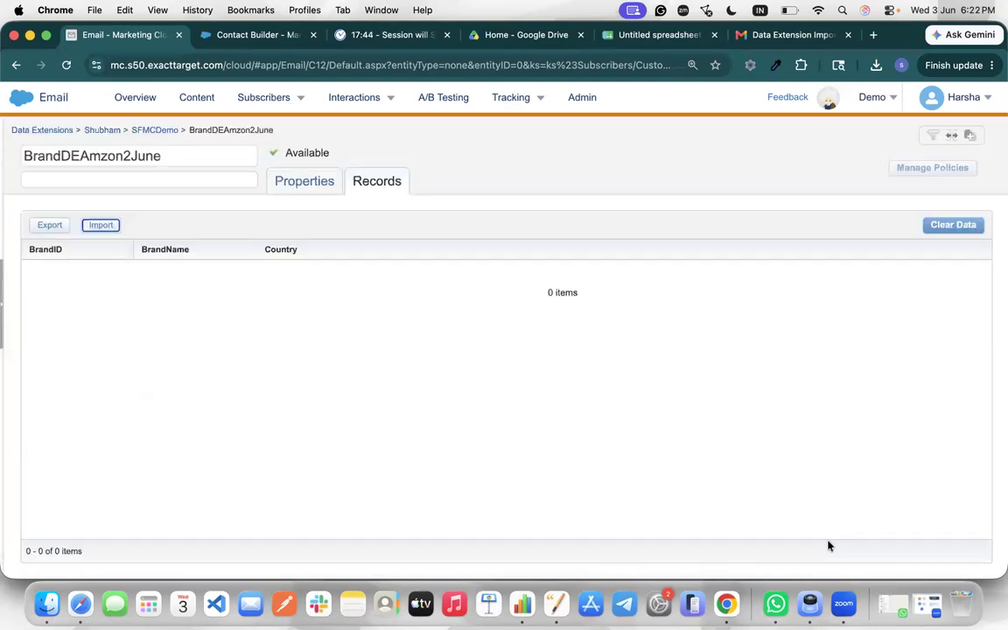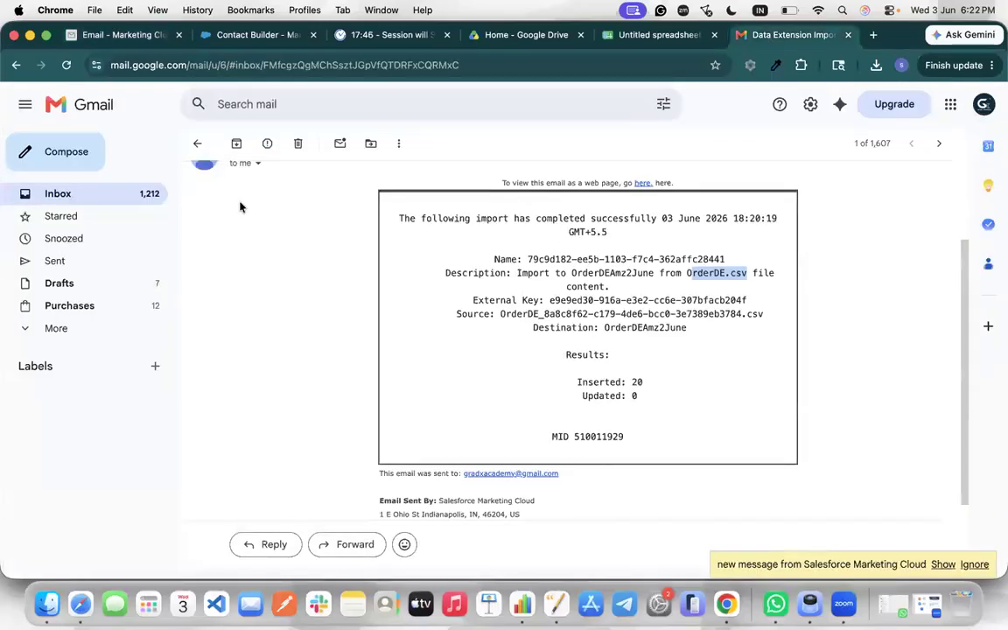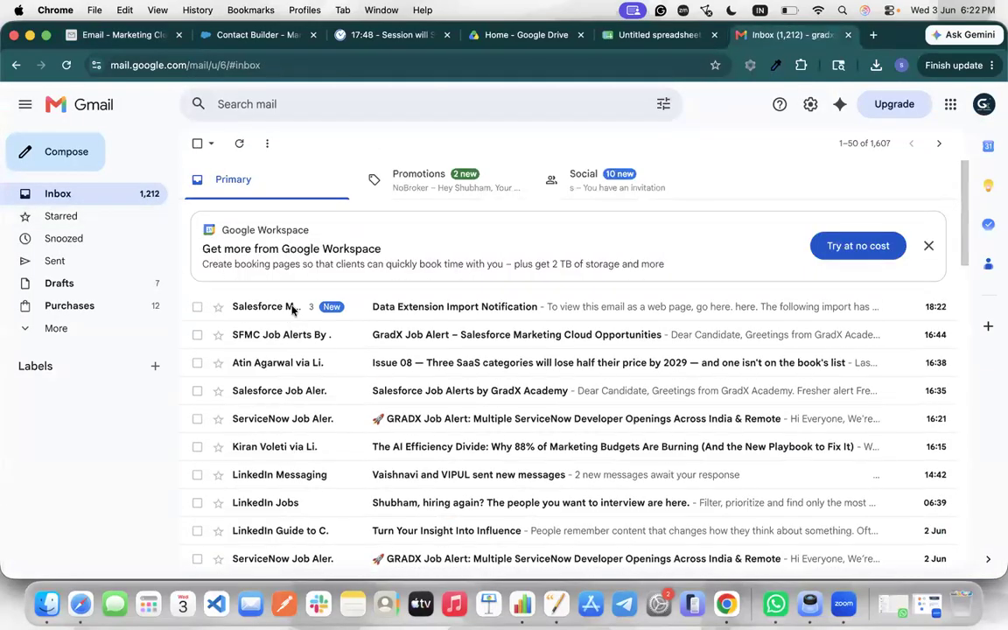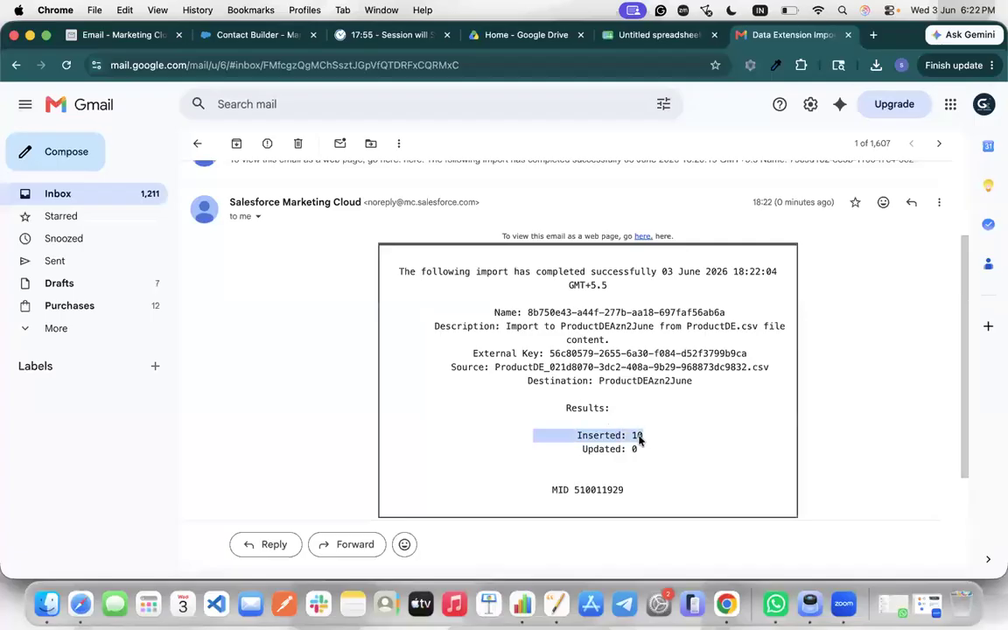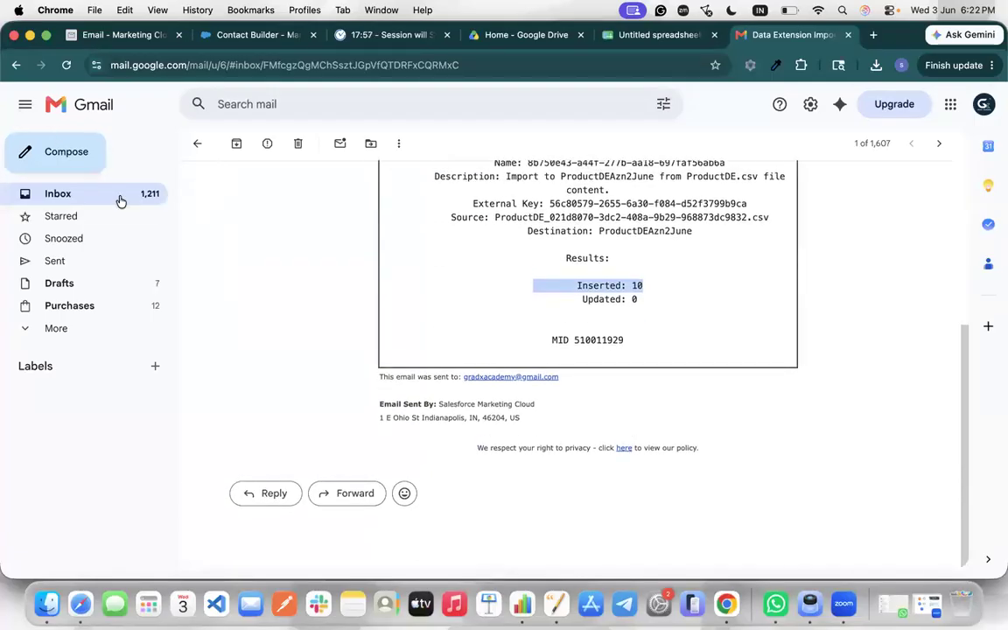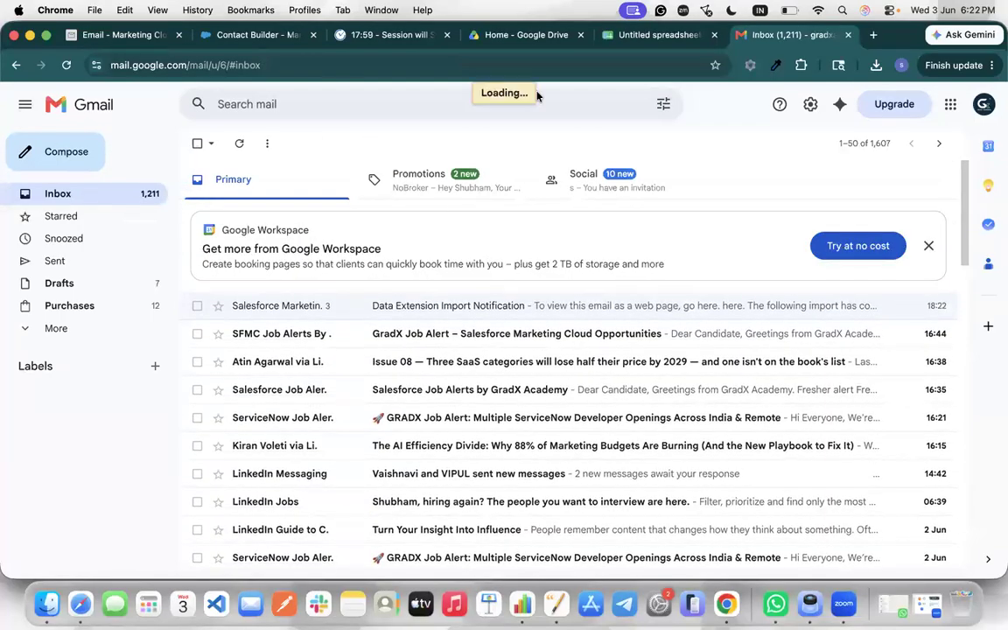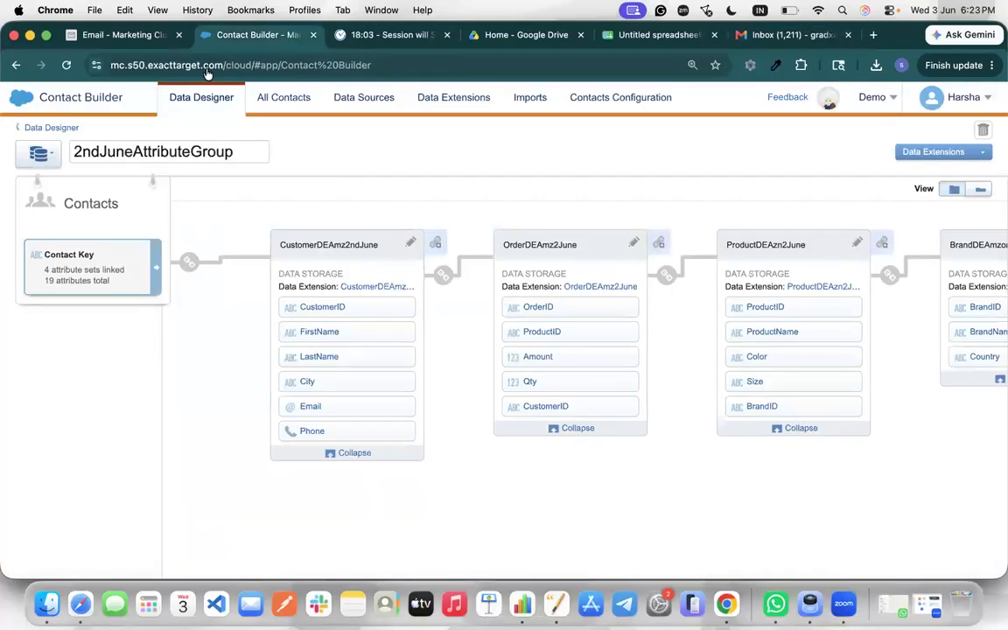Okay, fine, done. Now let me check whether I get all the emails or not. This email is about product data extension. If you can see, 10 records about product are imported properly. What about brand data extension? I have to receive the email, right? Means brand data extension is not imported.